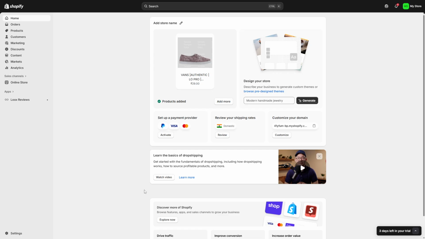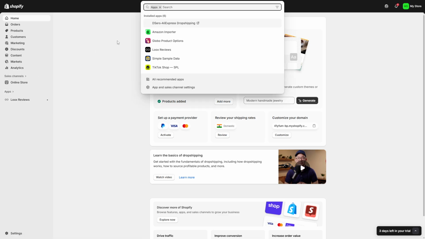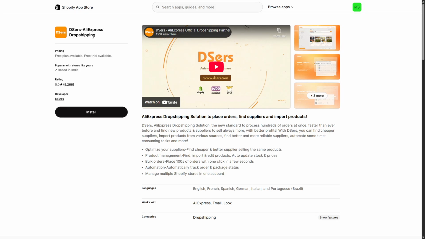Start by signing in to your Shopify admin with the account that has app installation permissions. In the left-hand menu, open Apps and use the search bar to look for DSers. When you find the DSers app, open its detail page and click Install. Shopify will prompt you to authorize the app. Click Install App again to complete authorization.